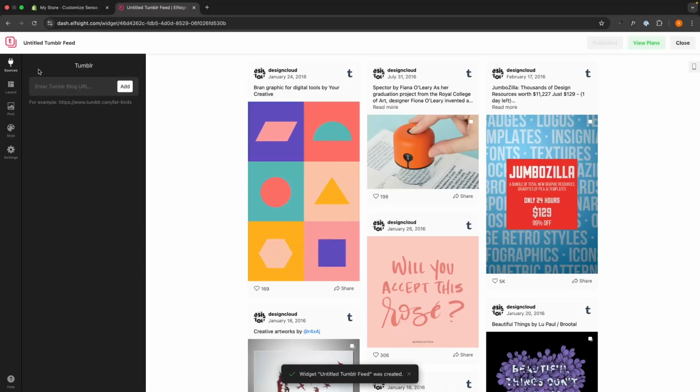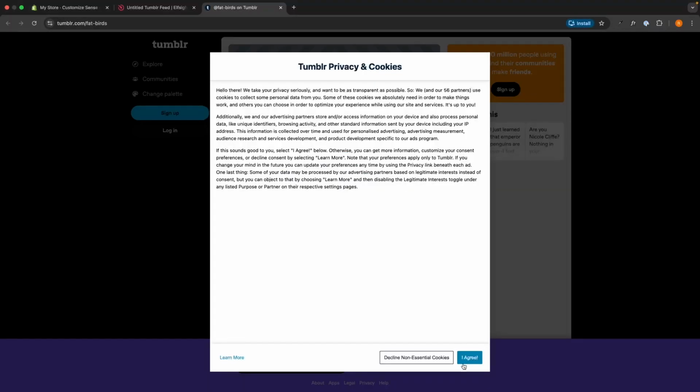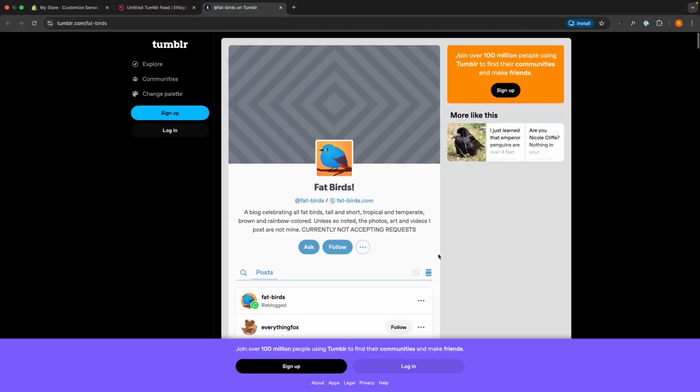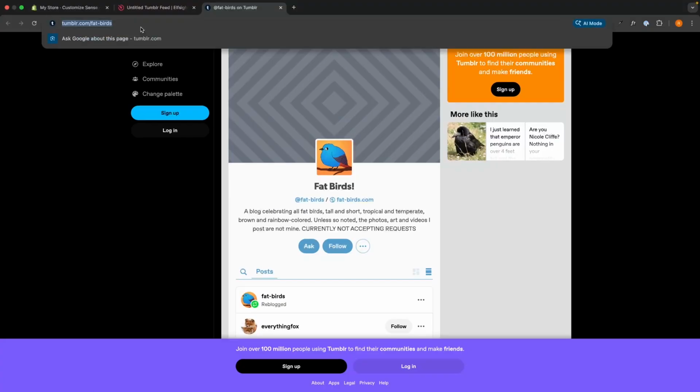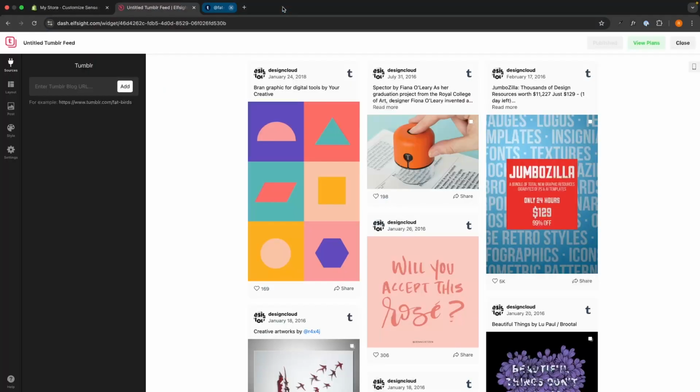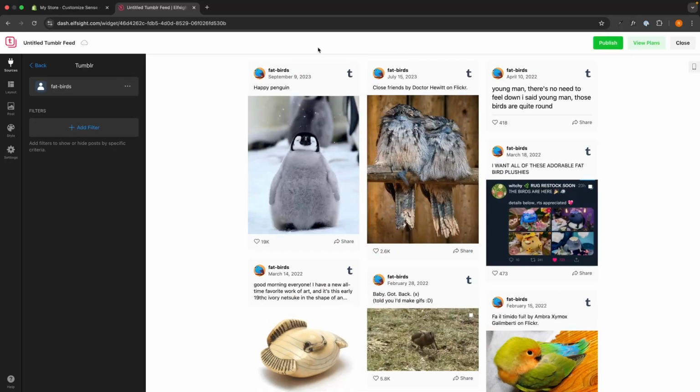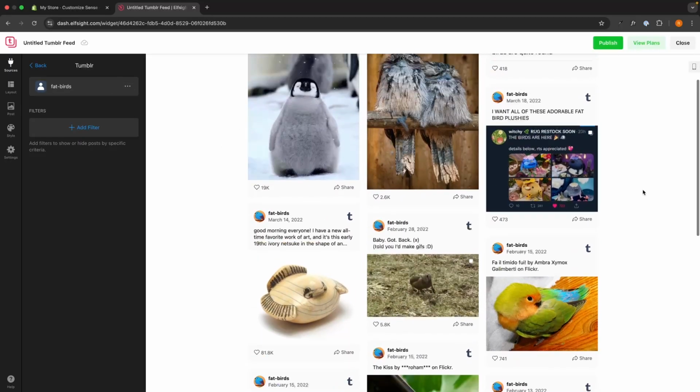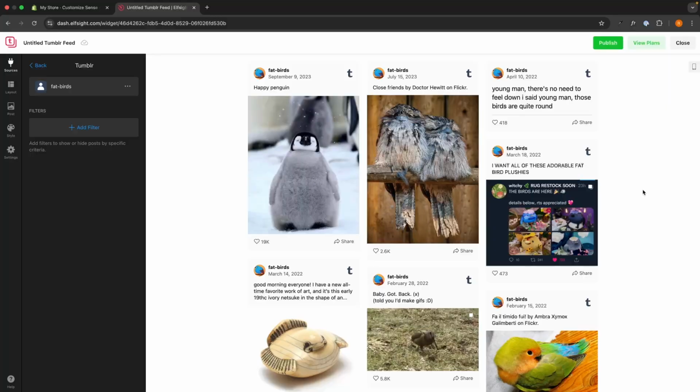And then in here, this is where you want to enter the Tumblr URL. So let's take this example. We can open this up, but you just go to Tumblr, you find the Tumblr page that you would like to add. And then all we need to do is copy this URL and then paste it right here into Elfsight and click on add. Just like that, these are all now going to be added, and that's how we can add the Tumblr feed.